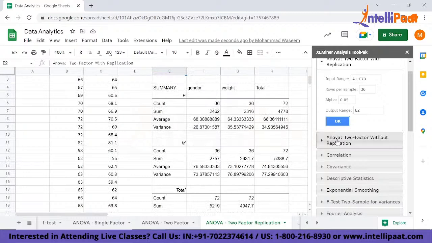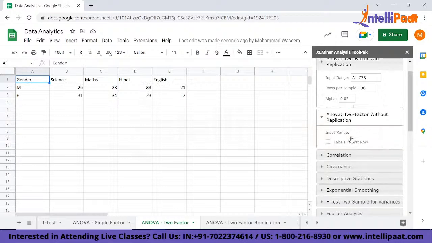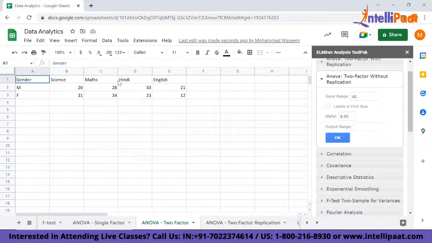And one more ANOVA test provided by the Excel Analysis ToolPak is two-factor without replication. In this we're going to use these values. The input range is a little tricky, guys, and if you are not aware of how ANOVA works, I suggest you check out our tutorials on our YouTube channel, and once you're done with that, you'll be able to understand how it works and probably understand this better.